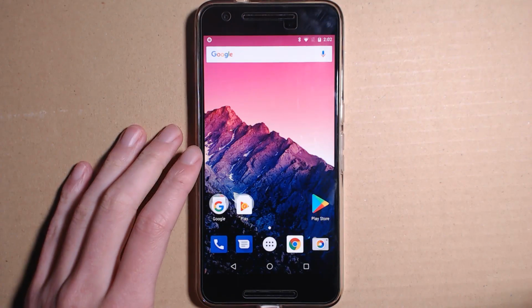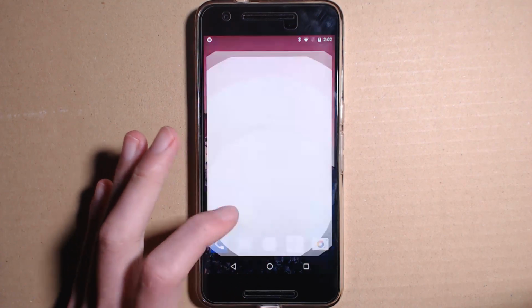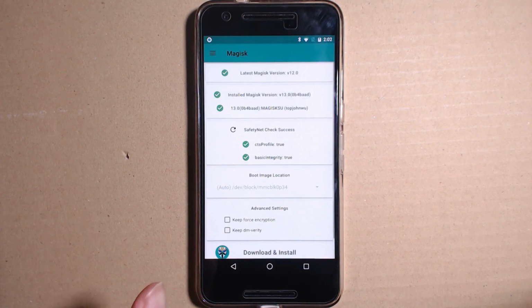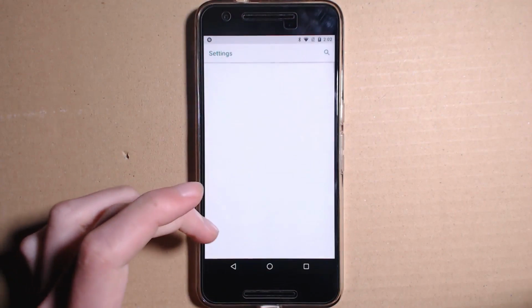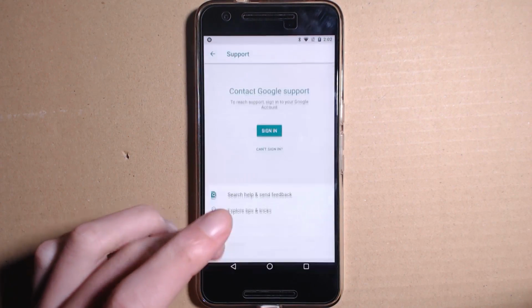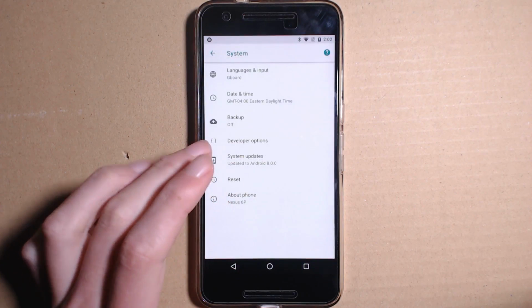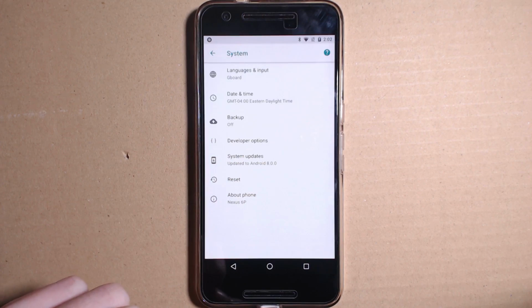So yeah, thanks for watching guys. You can see we're properly rooted using Magisk and we are passing safety net, and we are also on the developer preview number 3. It might say Android 8.0 now actually. Let's just have a quick look. Yeah, we are. 8.0, fun stuff.